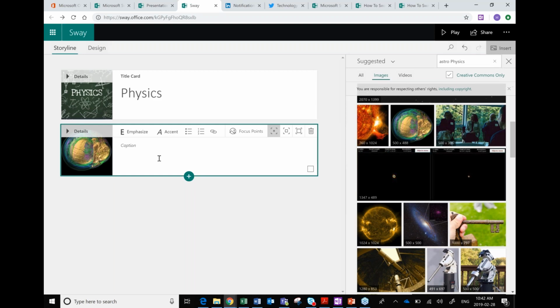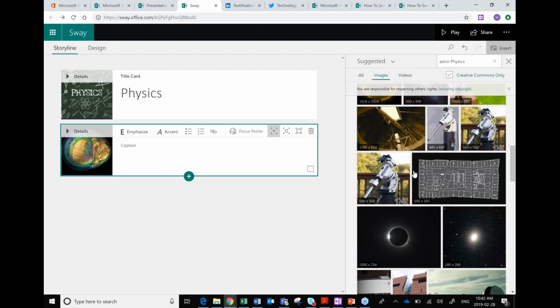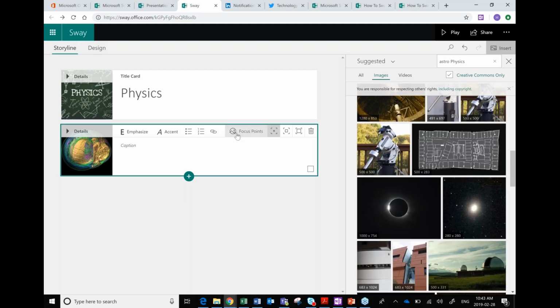Okay. Now, within this slide as well, you can do a whole bunch of things in terms of the content of what you're trying to write. So let's say I want to write, image of astrophysics, I don't know. Okay. You can bold this content, which is what emphasize does, so it's bolded, or you can italicize it, which is accent, right? So here you go. You can also make that into a bullet or a numbering system. You can link particular things. So if I want to hyperlink something in my Sway, I can do that right here.